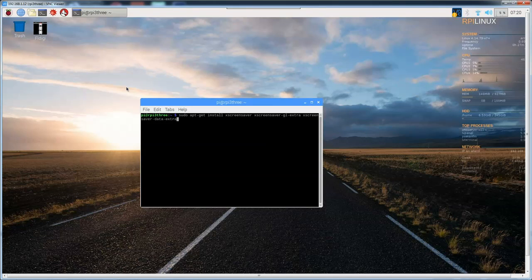So you have to do sudo apt-get install screensaver, screensaver-gl-extra, screensaver-data-extra. Now I'm not sure what the data-extra does, but I used that and it gave me the GL screensaver.